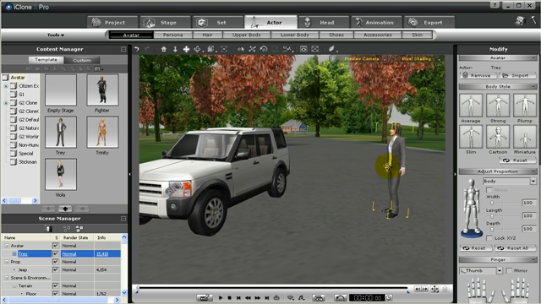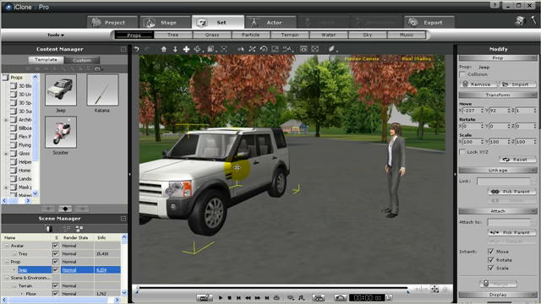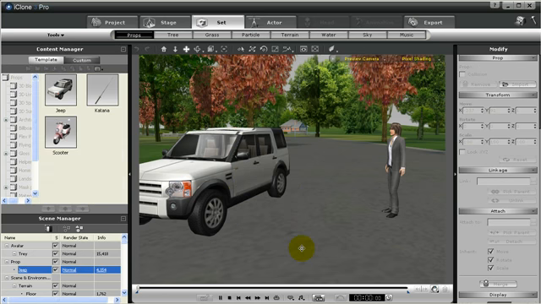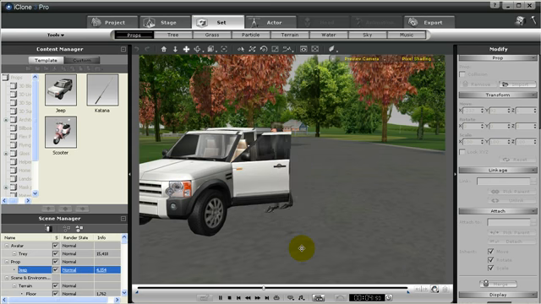Another cool thing in iClone 3 is iProps. And iProps also have their own animations and operations. For instance, I tell the operator and tell the driver to get in. And so Trey here will walk over to the car and open the door and jump in. All the animation is already built in.